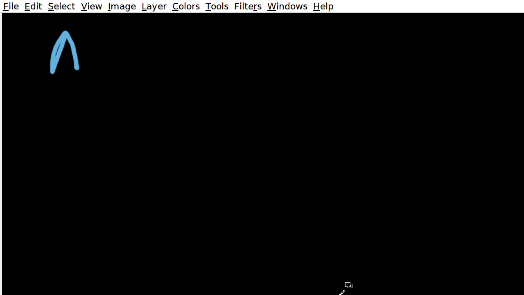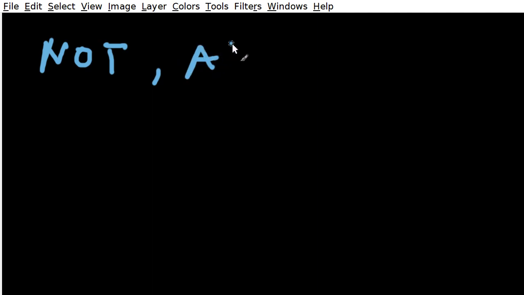The next one I'm going to cover is XOR, which you could make with ANDs and NOTs and ORs. And to be honest, you can do everything with 2 operations. You can use a NOT and an AND to make all operations.